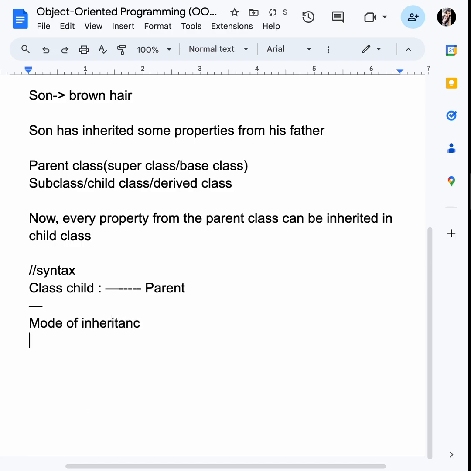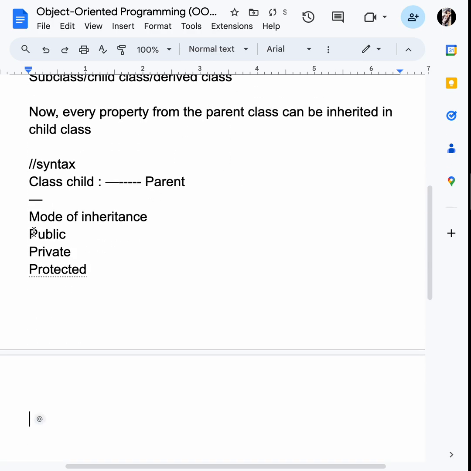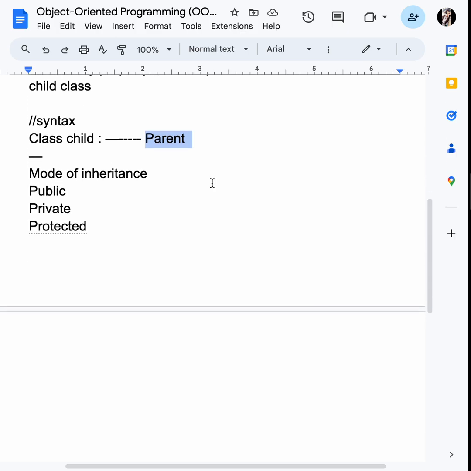Now we can have three modes of inheritance: public, private, and protected. This is the syntax of inheritance. We have a class which is the child, the mode of inheritance over here, and the parent class, right? All right.